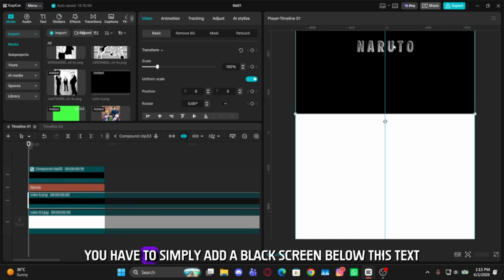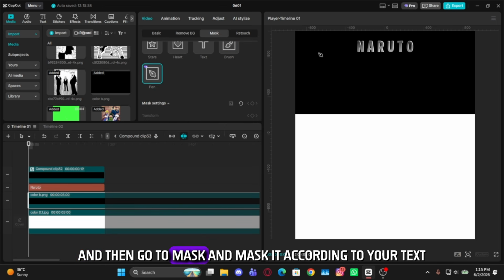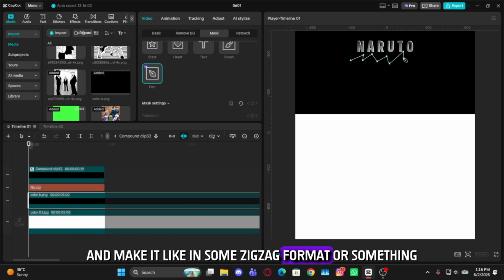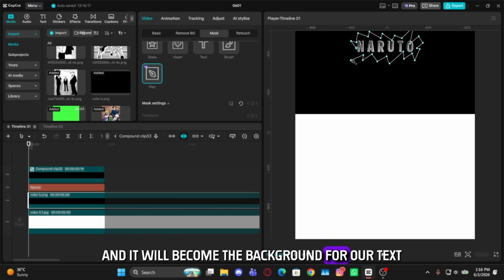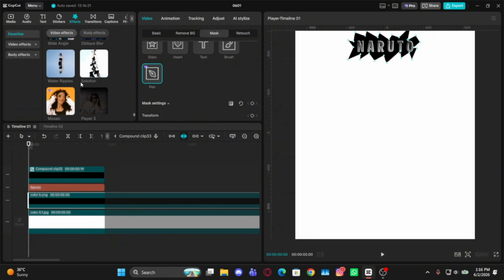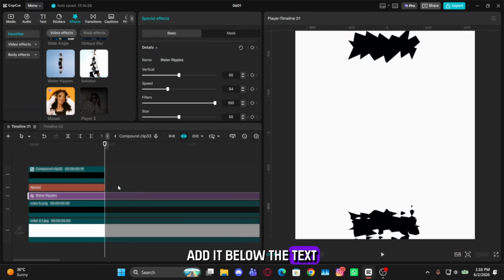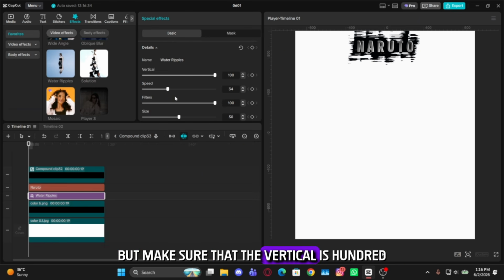So after this, you have to simply add a black screen below this text like this, and then go to mask and mask it according to your text and make it in some zigzag format or something like spikes. I don't know, just try to mask it like this so that when we give it that effect, it will do the ripples and all, and it will become the background for our text. Once you mask it, go to effects and search for an effect called water ripples, add it below the text. Now you can adjust it according to your need, but make sure that the vertical is 100.